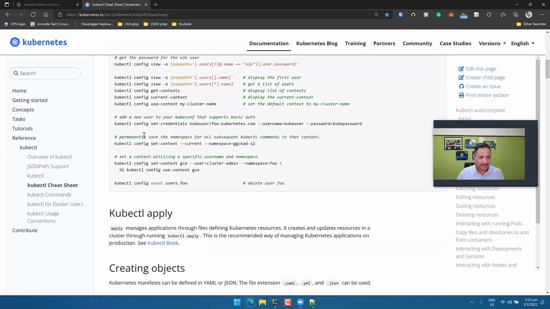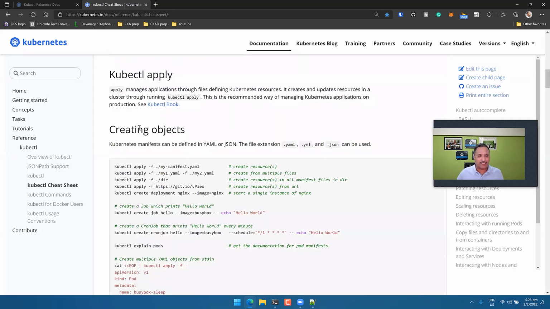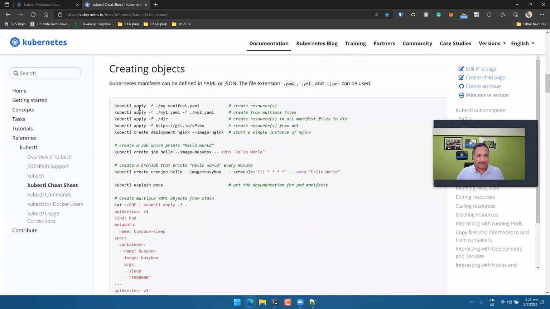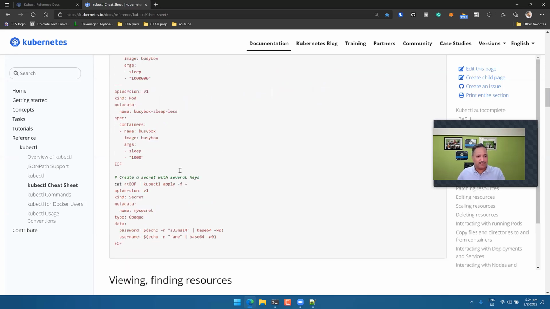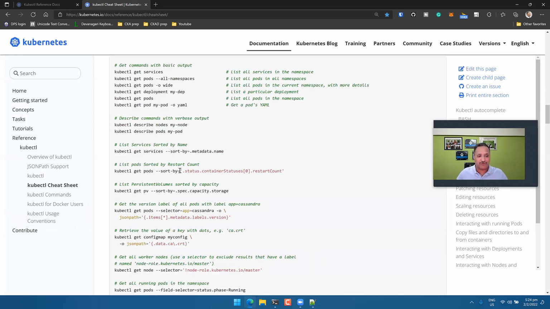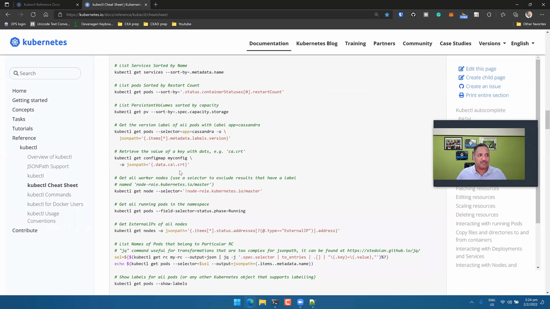context, kubectl context. Then for creating the objects, like using a manifest file, we can use kubectl apply. Then we can use explain commands. So this gives a list of various commonly used commands as part of the cheat sheet.